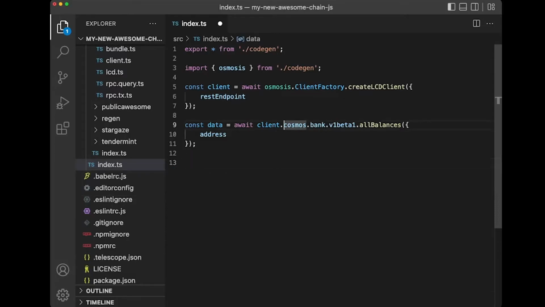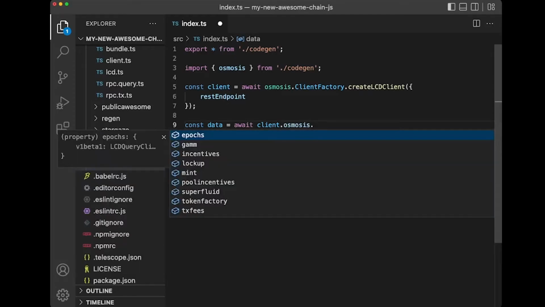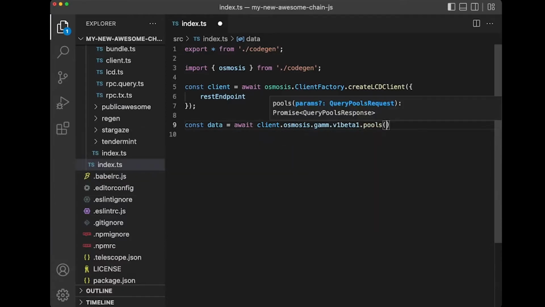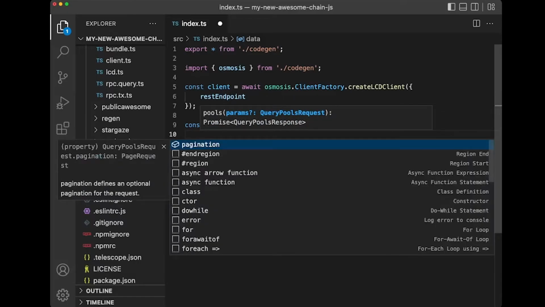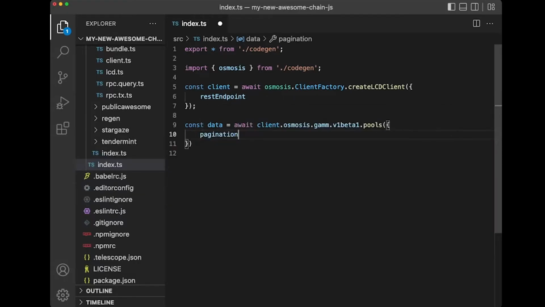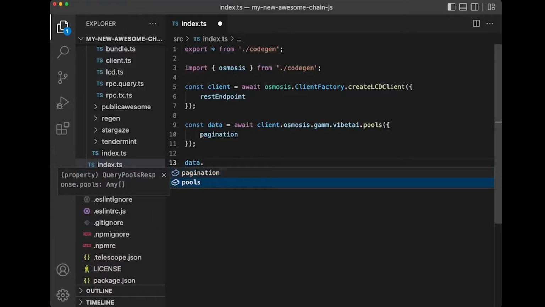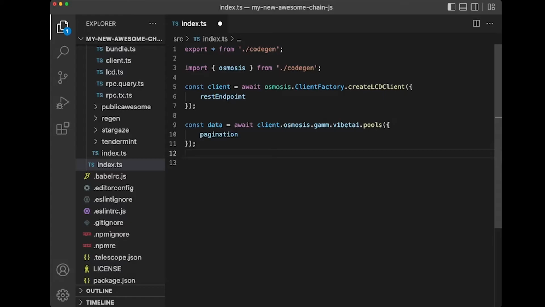So we can keep exploring other modules. Let's say we want to get something from the GAMM module in Osmosis and explore the pools. So now we can fetch, and this one actually doesn't have required parameters. The rest are probably pagination. These are optional, but anyhow, now we have data and we have all the pools. So this is a great way to fetch data from your blockchain or other chains using whatever REST endpoint you have, either from running a node or using one from the chain registry.